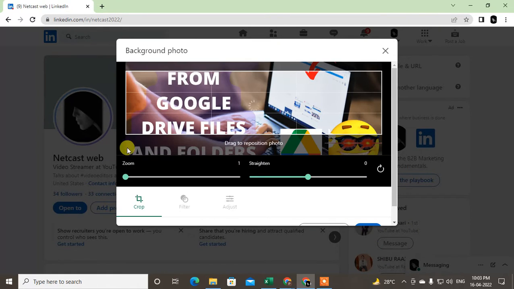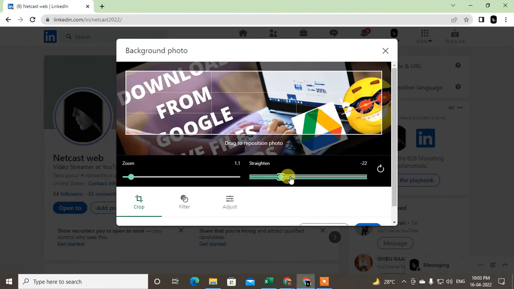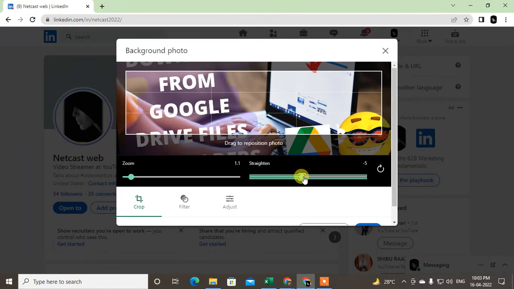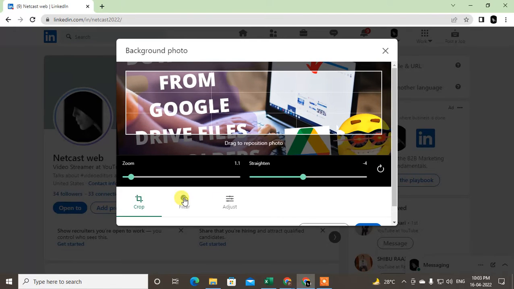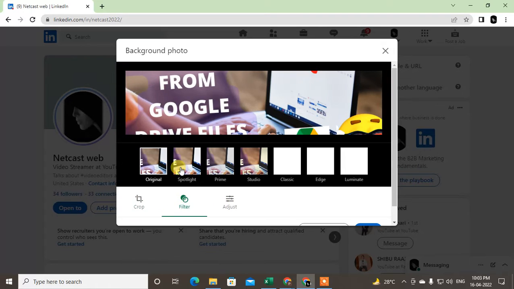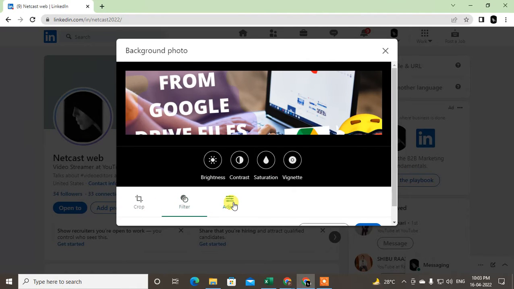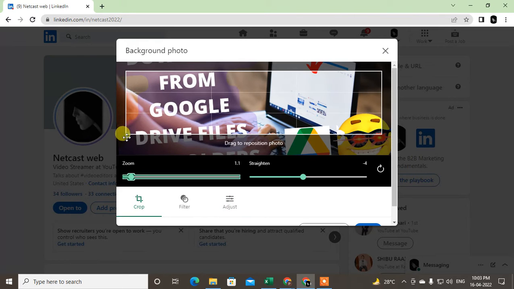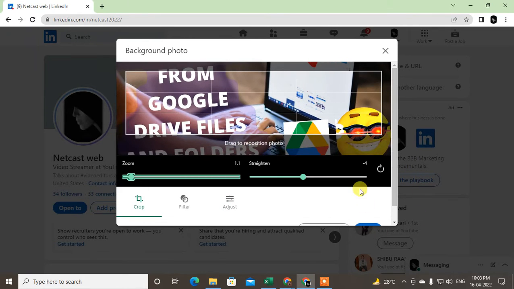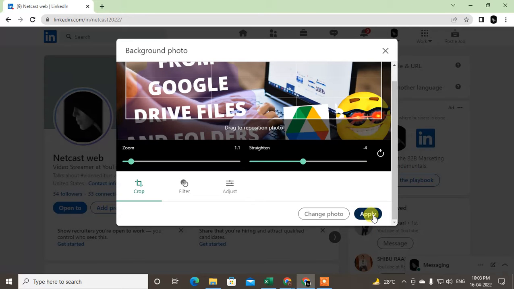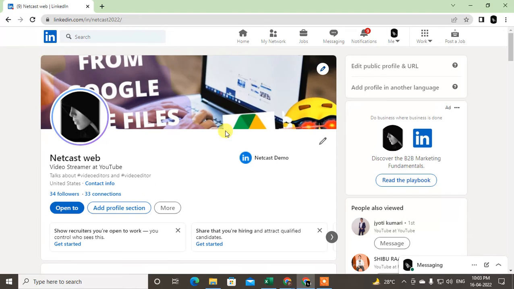Here you can select the size, you can zoom in, zoom out, and change the straightness. You can also use a filter, adjust the brightness and contrast, and also crop the image, like this. After that just apply, and it will be applied to your background. So let me apply first. Okay, it is applied now.